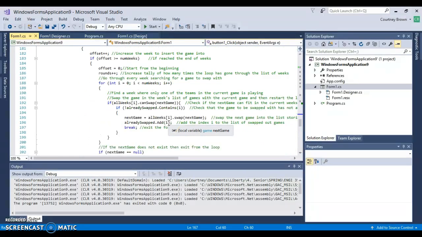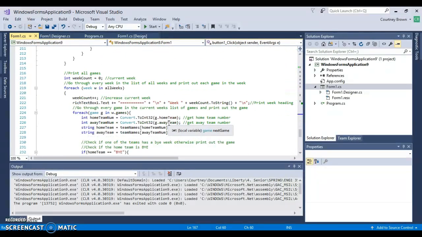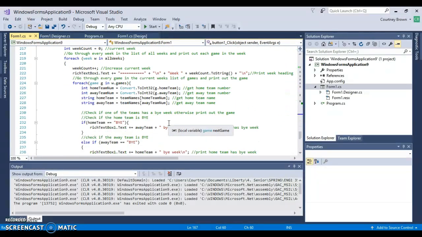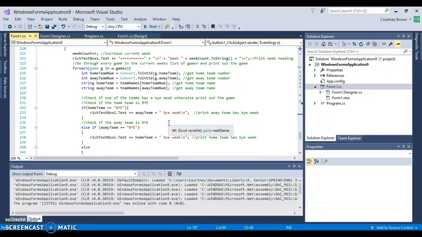I'm going to jump down to where I add in the bye week constraint. And it just goes through every game during the current week, and it checks to see which one is playing the bye team, and then it prints out what team is off that week. So now I'll go ahead and run it.